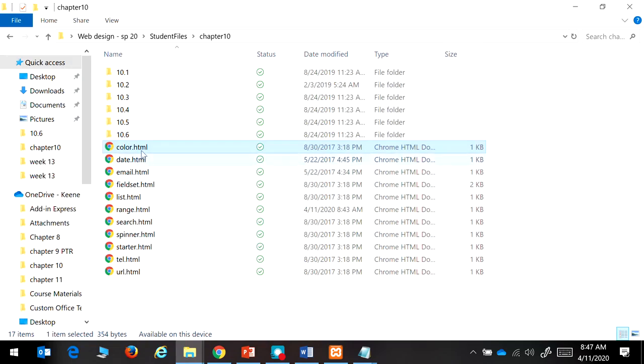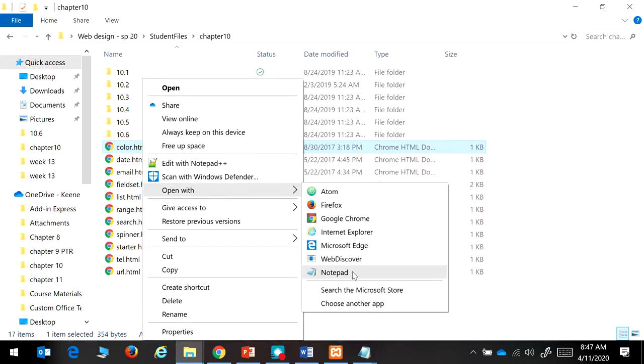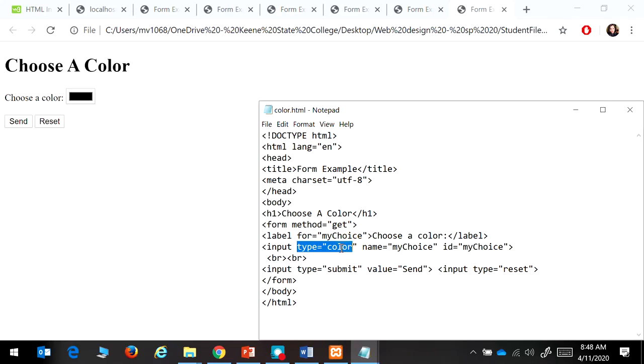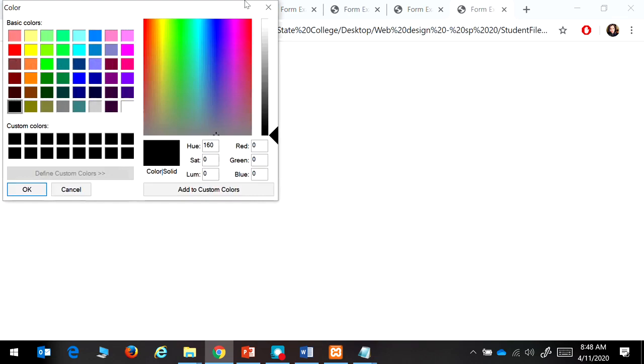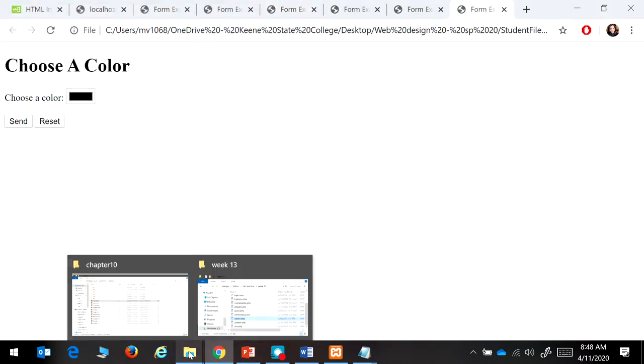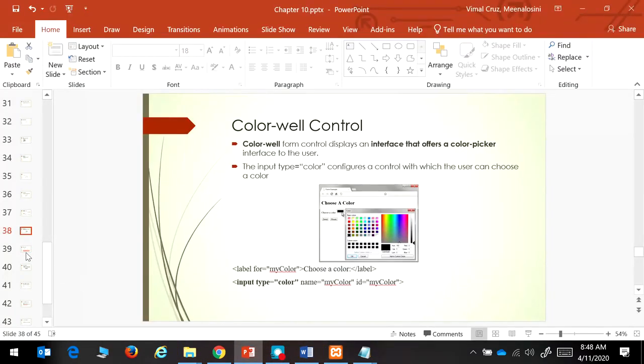So the code is very simple. Open up the color.html page in your student file in the browser and also open up the code. You can see that simply by specifying color as the value of the type attribute, you can include the color well in your web page, right? So very simple. This is how you can include a color well control in your web page.